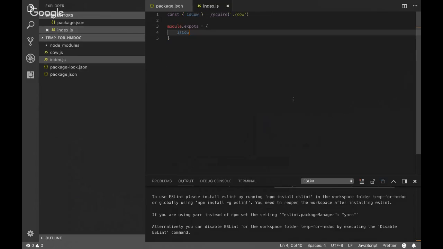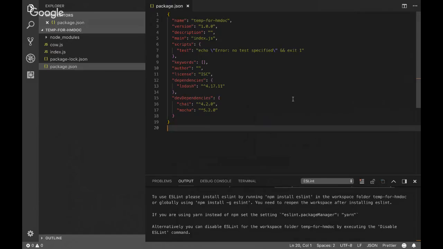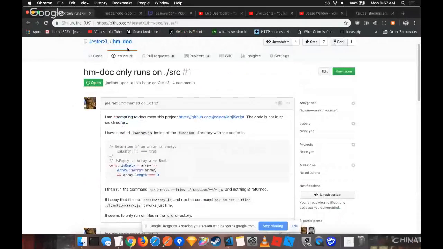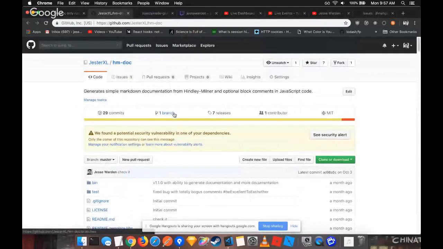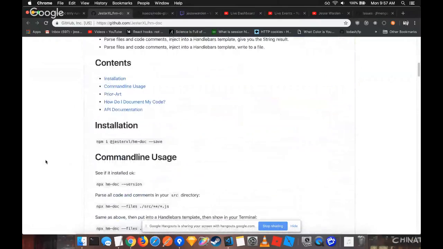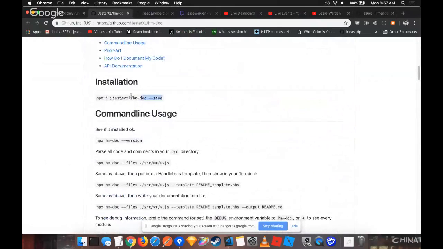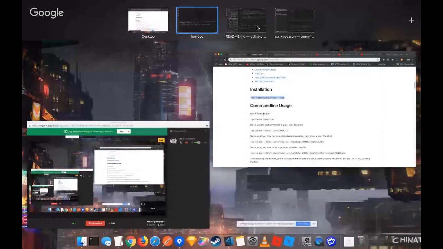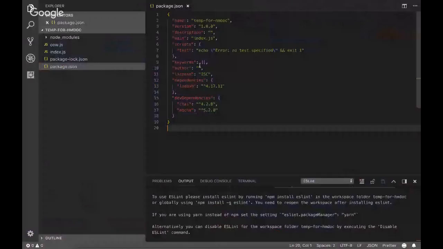Okay. And I can't even remember how to use my package. So let's verify. And I got to fix the security vulnerability. Let's bring this here. There we go. This is HMDoc. We want to do the temporary there. Okay.